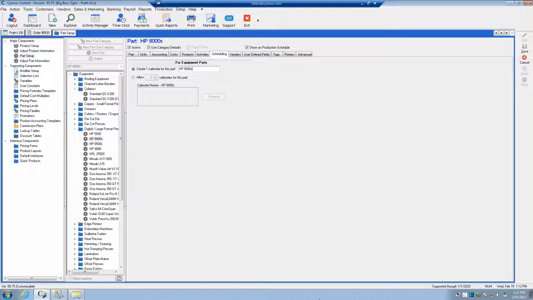Now, some customers have chosen that even though they might have multiple HP 8000s on the floor, they only have one part in the system. Other customers would have two HP 8000s in there, listed as maybe number 1, number 2. But like I said, some customers just have that one single part. For those customers, that's what the second option is used for: you could create two calendars for the same part. So you do have two HP 8000s in there, but just one part in the system, so you could create two separate calendars so both machines can be scheduled and put into use.